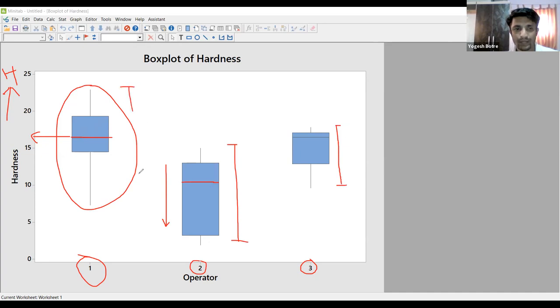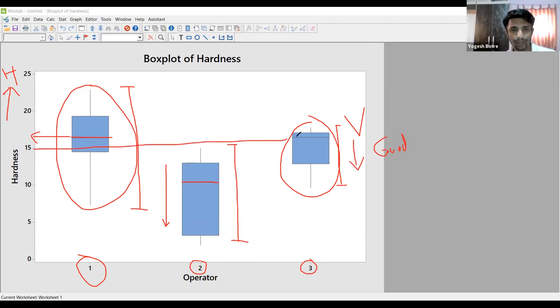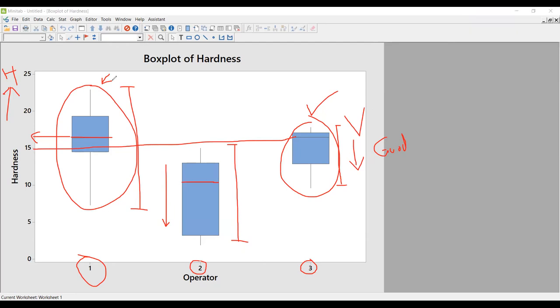Right? If you look at the spread of this data, this is lowest. This variation is lowest. So I can make conclusion that operator 3 is having minimum variation out of these three operators. Operator 3 is good as far as variation is concerned. Right? So if I am okay with 15, I might choose operator 3 because he is having lower variation compared to operator 1 also. Right? So very valuable and very useful information just by creating a box plot.